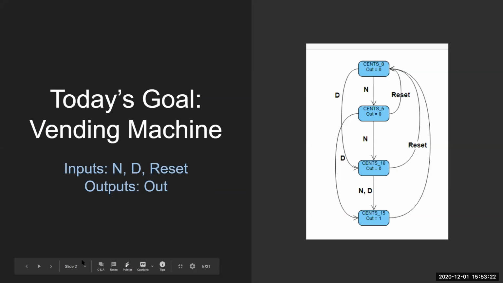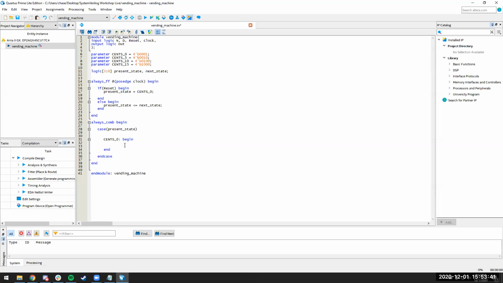So from our sense0 state, that's this first one up here, if we have a nickel come in, we want to go to sense 5. If we have a dime come in, we want to go to sense 10. And then if reset comes in, we want to go back to sense 0, or if no other inputs come in, we just want to be in that same state, right? So let's go ahead and implement that in SystemVerilog.